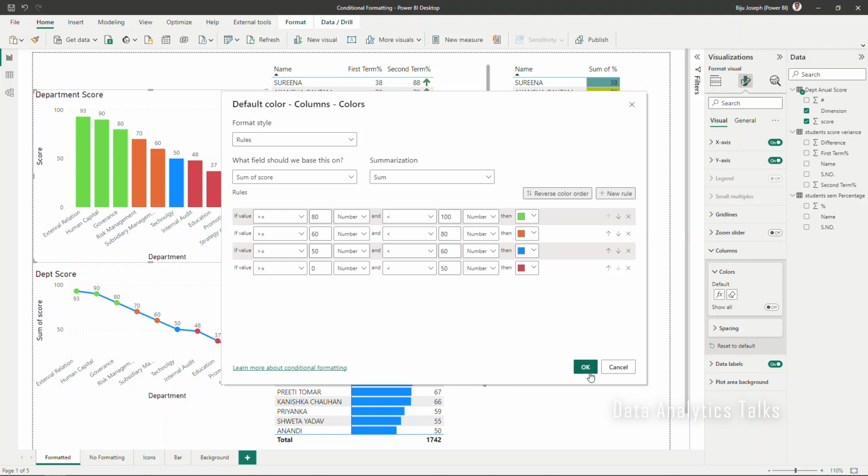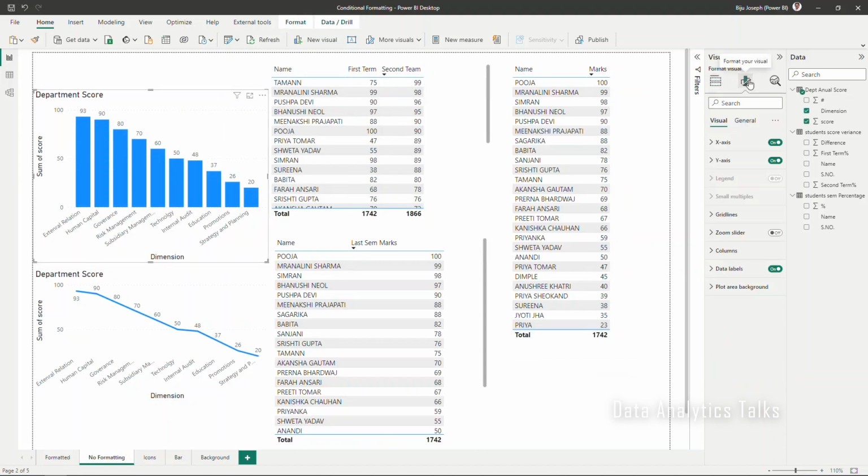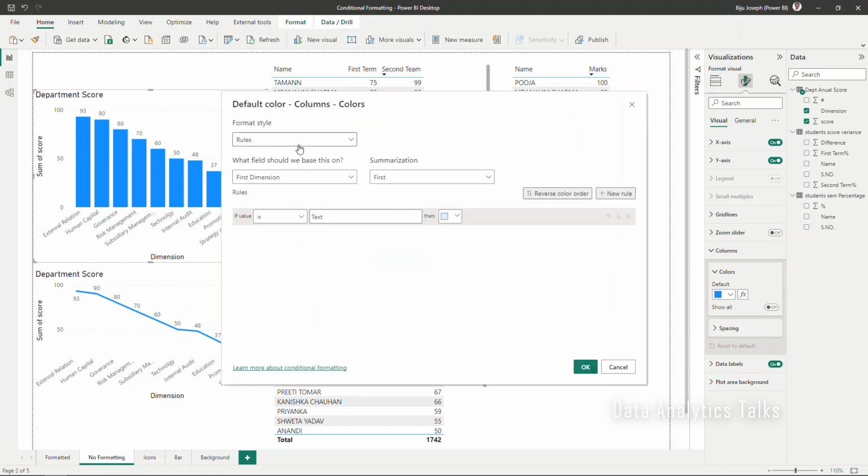Let's try to do this in our case. Let's go to the visual. We go to the formatting, we go to the columns. I have already given a default value of blue, right? There is no conditional formatting applied. Click on the conditional formatting. We can say this annual score. Let's make the score, and summarization is sum.